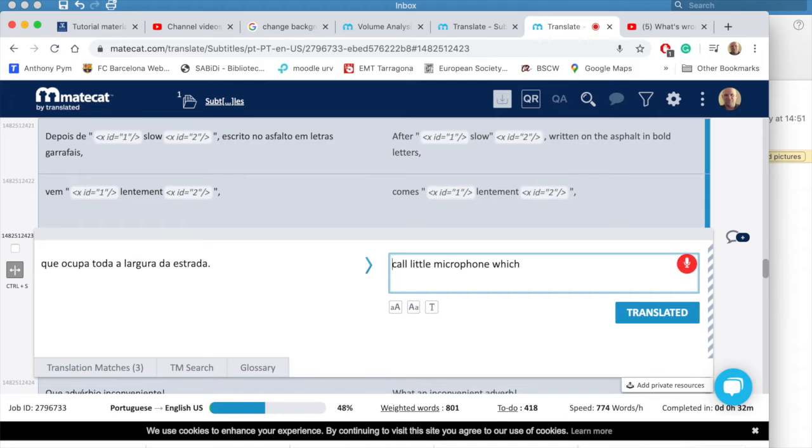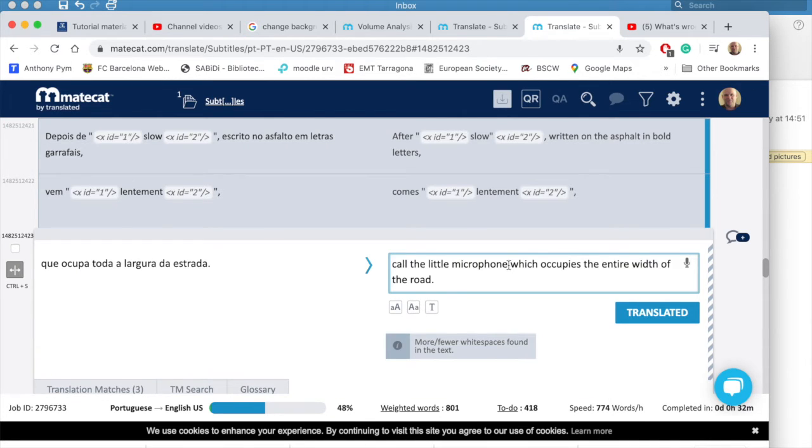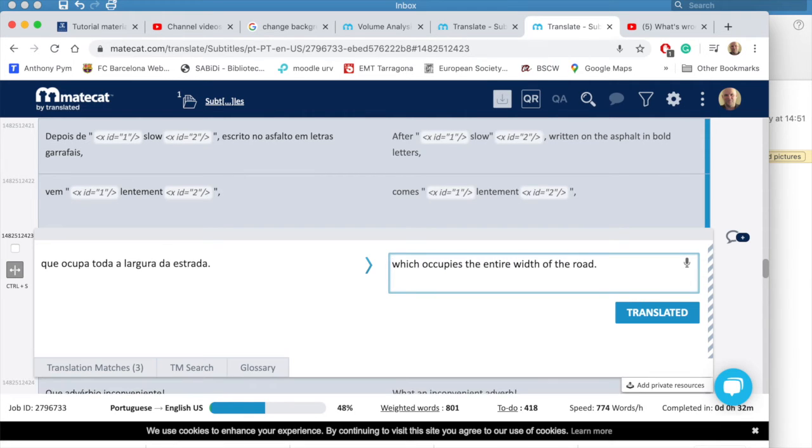Which occupies the entire width of the road, full stop. Okay, turn that off. Sorry, you've got to turn the microphone off and on. There you go. And then you have to edit it. But there you go. I did the text by speaking to the computer.